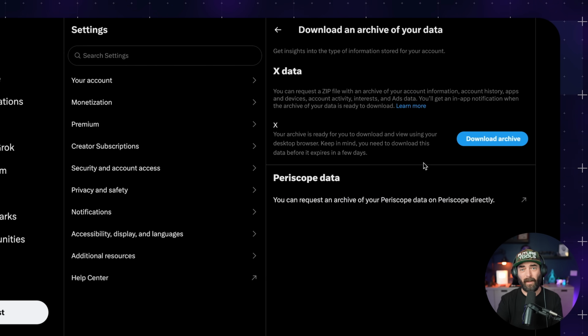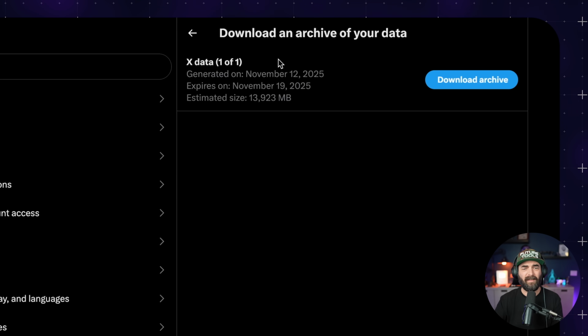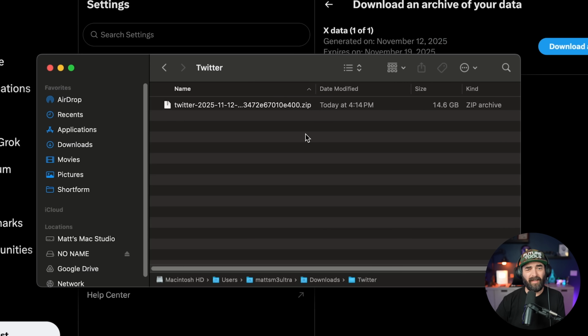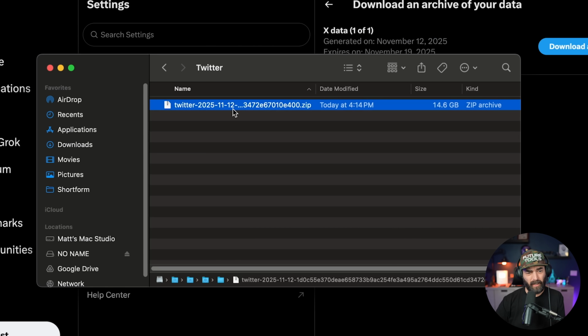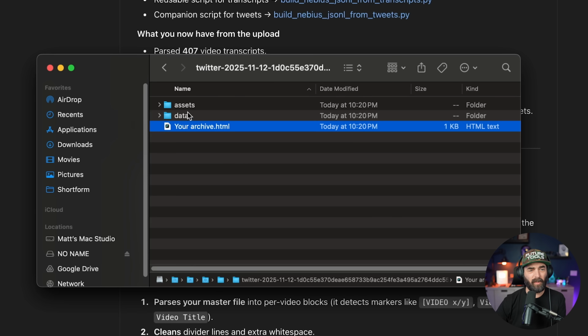Luckily, I clicked this button 24 hours ago, and I can click into download an archive, and we can see that it was generated, and I can now download my archive here. It's large, it's 13 gigabytes, but we're just gonna pull out the tweet data from it. Here's the zip file that I just downloaded. I'm just gonna go ahead and unzip it real quick. Once it's unzipped, we'll have 2 folders.